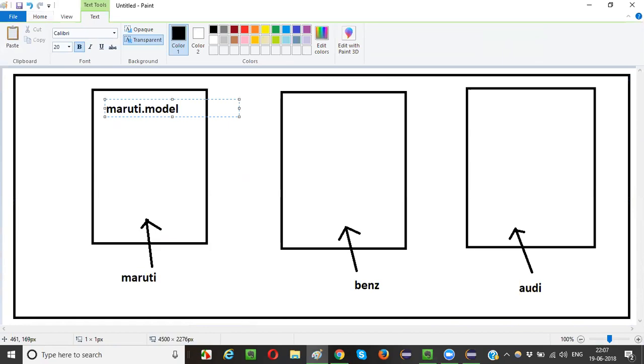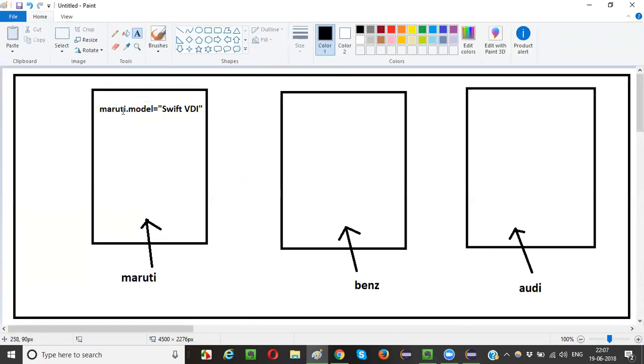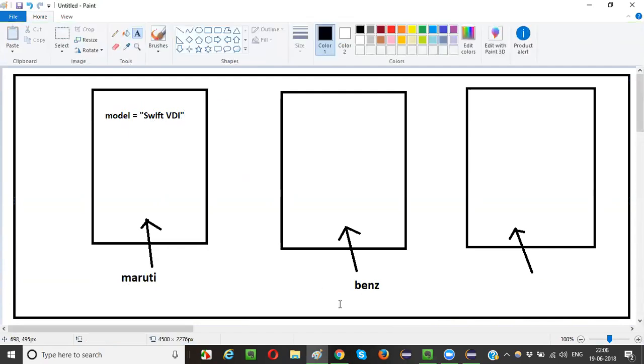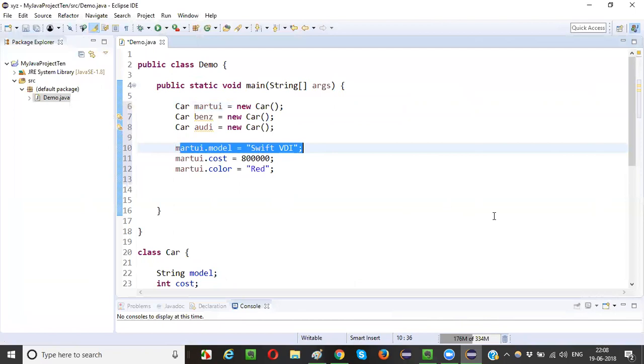model is equal to, you initialize this with which value? I'll reduce the size. Let me check that. Maruti dot model is equal to Swift VDI, right? Swift VDI is already assigned. So, we can directly say like this: model is equal to Swift VDI. So Maruti dot model is equal to Swift VDI. You have already assigned it with the help of these statements, right? Maruti dot model is equal to Swift VDI is done.